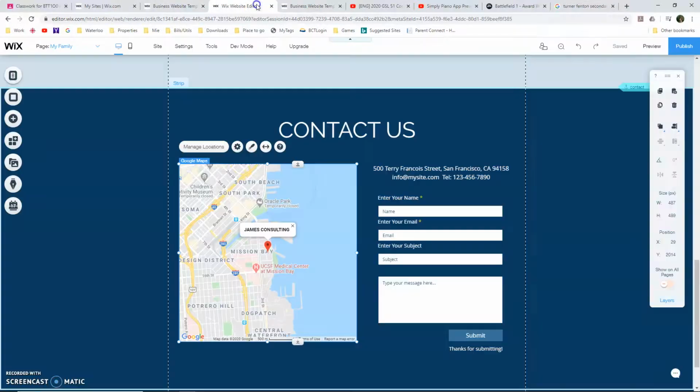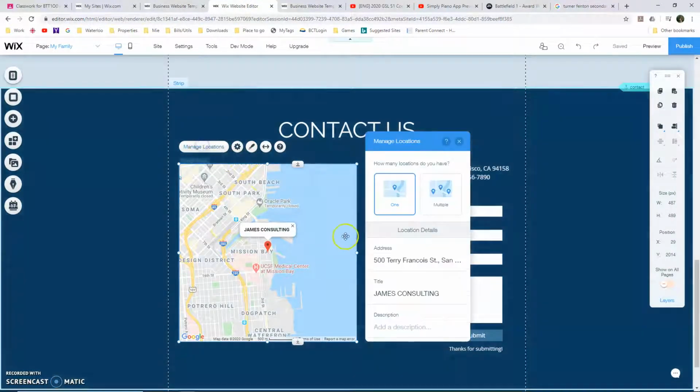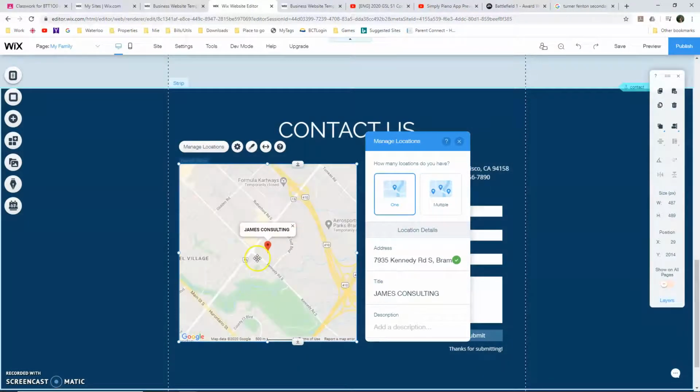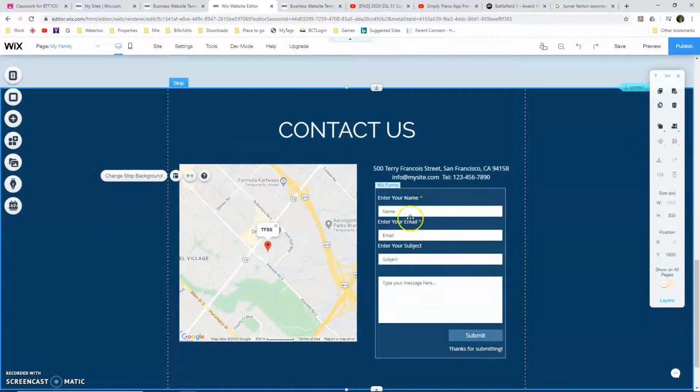Copy. I'm going to go back here, going to go to the settings, manage locations. The address, Control A, Control V, enter, and now all of a sudden it's changed to the location, and we're going to call this TFSS. And now I've got an embedded map.